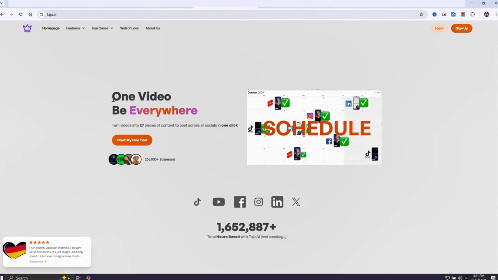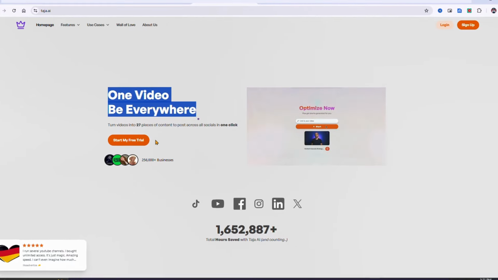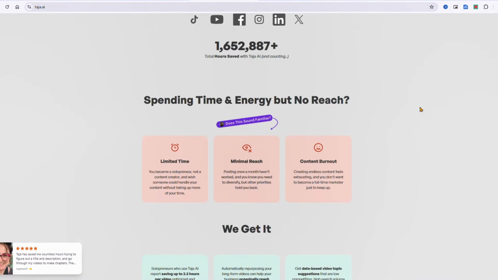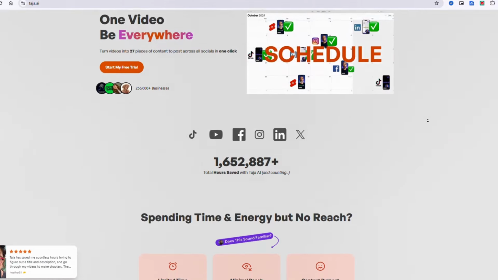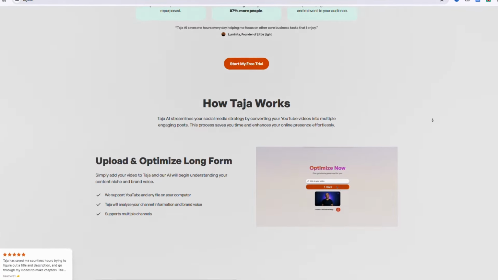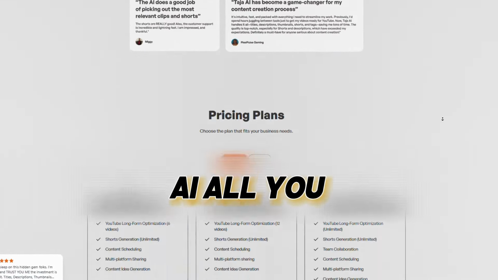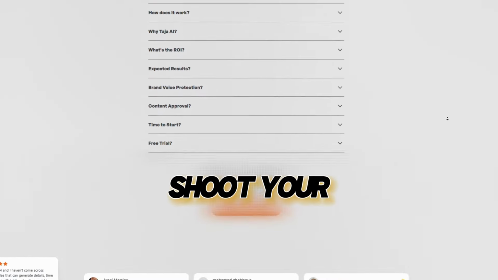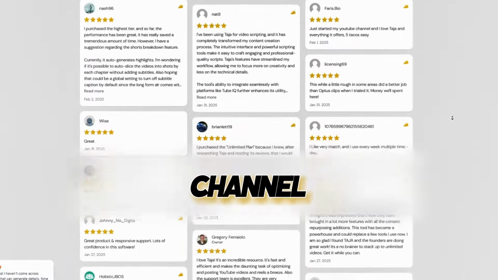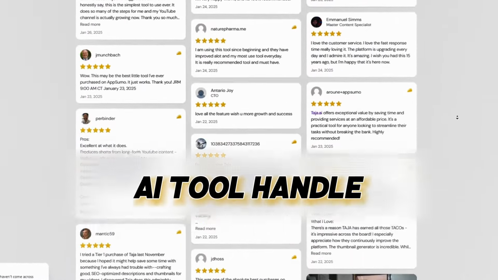And this is where Taja AI comes in. Taja AI is a highly advanced AI assistant designed for small businesses and solopreneurs, but as an individual creator, this tool is perfect for you. With Taja AI, all you have to do is set up your camera, shoot your video, upload it to your channel, and let this AI tool handle the heavy lifting.